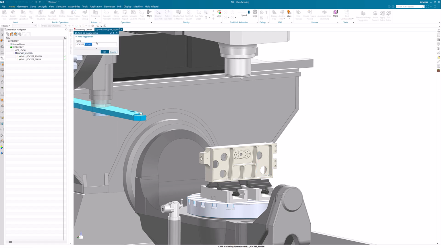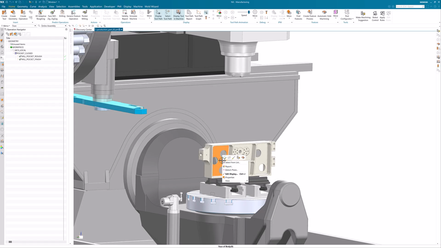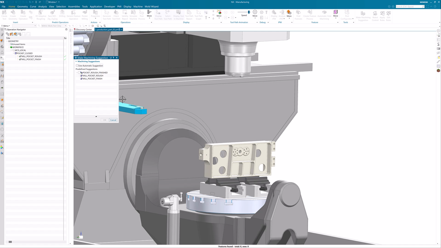Right-click on the feature group, select Object, Add as Suggestion, and give it a name. We can now use this suggestion to machine a feature. Whereas previously the system ran the automatic suggestion, which is the out-of-the-box rules, it now displays the added suggestion. If there is more than one added suggestion, then all added suggestions are displayed here. Select the Rough and Finish suggestion and click OK.